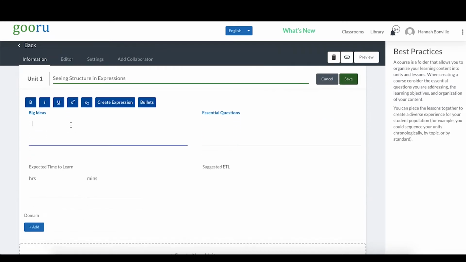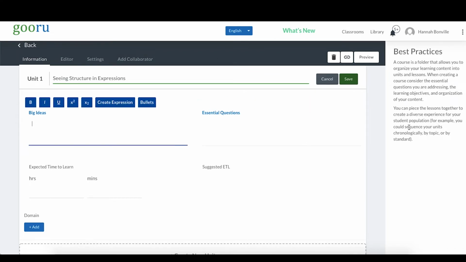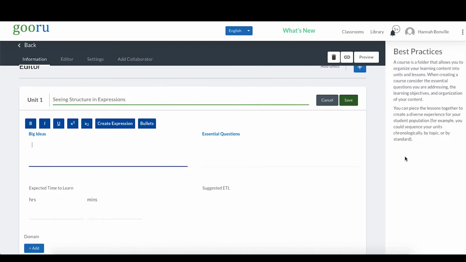I am going to type in some big ideas and some essential questions. Again, remember, as much as you can fill in, fill in. It's much better to have all these metadata points filled in than to leave them blank. So I'm going to be lazy just for the purpose of our webinar here, and I'm going to type in what I shouldn't be typing in.